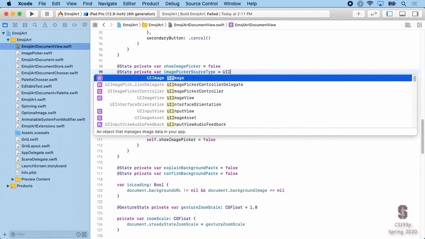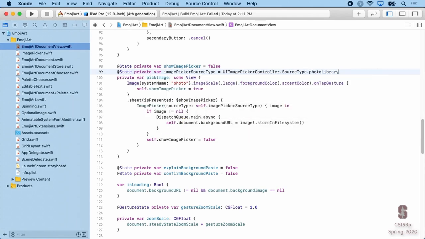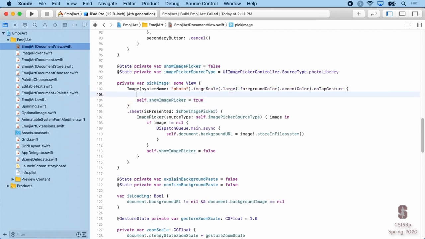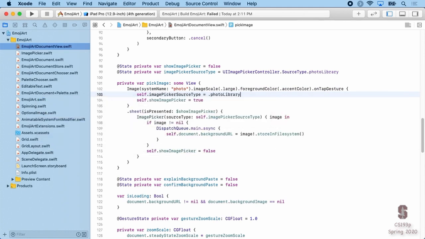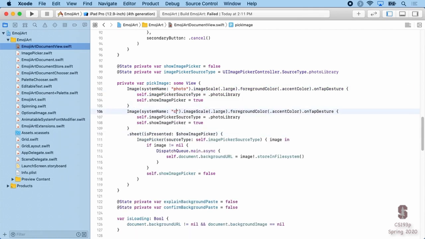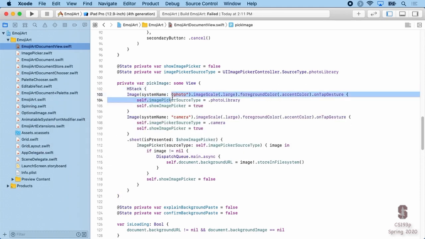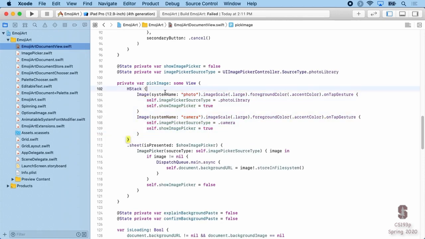And we'll set it equal to UI image picker controller source type photo library. It doesn't matter what we choose here, because we're going to have this photo library button set self image picker source type equal to the photo library. And then we're going to have a whole other button right next to it, camera, and it's going to have its source type be the camera. We'll put these two things in an H stack, so they'll be sitting side by side in that upper left corner up there. And that's all we should have to do, right?